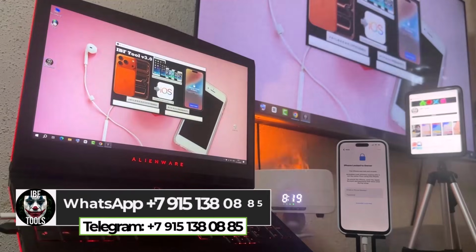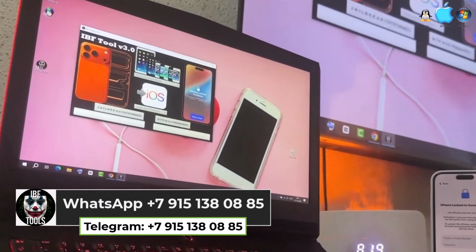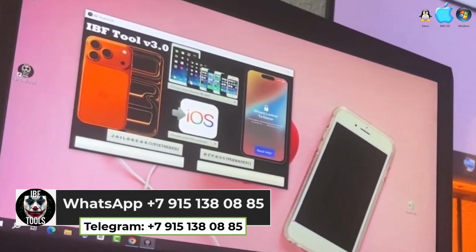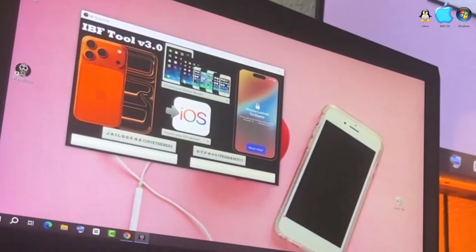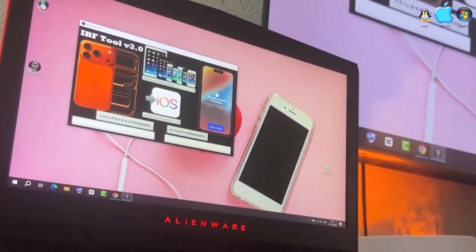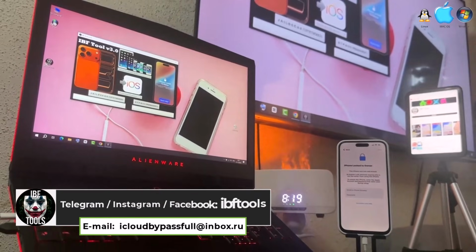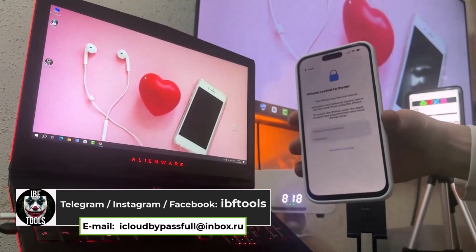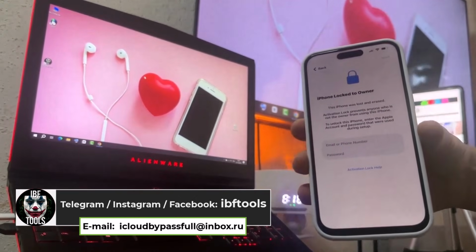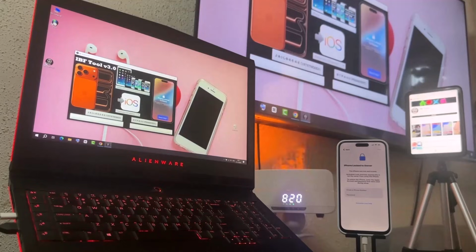That's where IBF Tool comes in. IBF Tool is designed to simplify the recovery process and reduce the technical complexity for users who are dealing with passcode or account-related lock issues on iPhone, iPad, and Apple Watch. The idea behind IBF is simple. Instead of forcing you to manually flash firmware or deal with advanced system commands, it guides you through a more streamlined device recovery workflow. After installing the tool on your computer, you connect your device, select the correct model and iOS version, and follow the on-screen instructions.